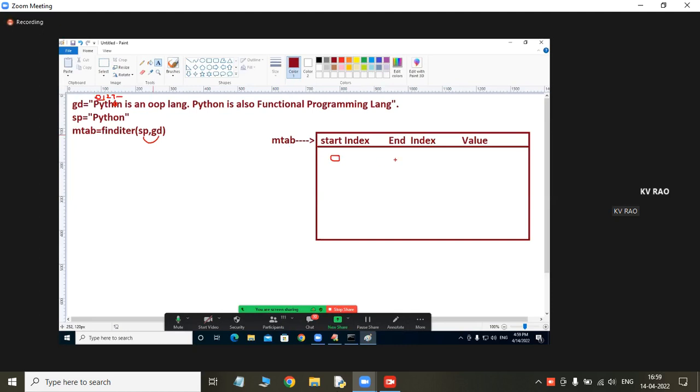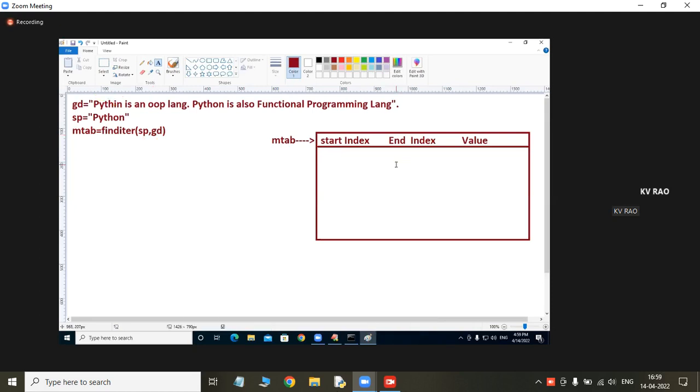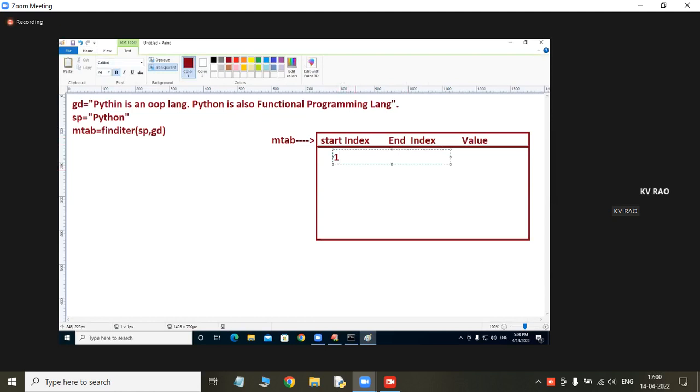What is the end index? Generally 5. In the 5th place also, n is there. That means for complete Python to come, the end index plus 1 is taken. What is the value? 1 will be there, next 6 will be there. At that point of time, end index plus 1 it will take. What is the end index actually? 5. 5 plus 1, that will be mentioned here.